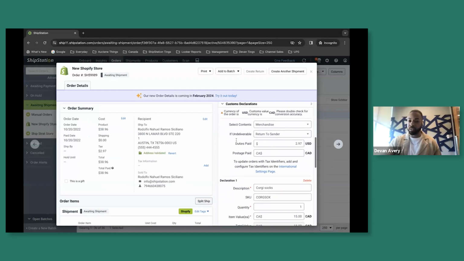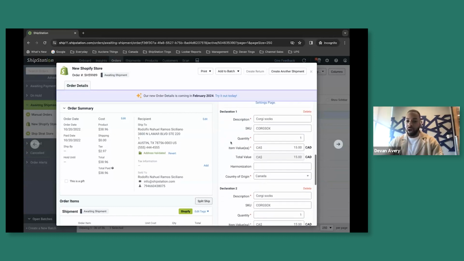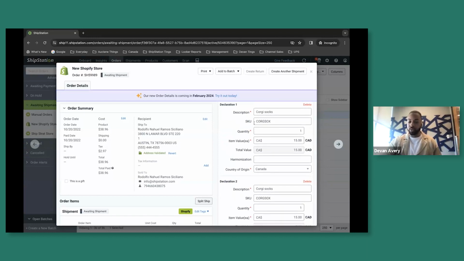Once again, the information appearing in the customs declarations was put into place in those international settings. The content type is merchandise. If undeliverable, it's being returned to sender. The duties paid is actually being pulled from the order information coming from the selling channel itself. One area that differs between a domestic and an international shipment is the customs declarations. The information here is being pulled from the selling channel: the item itself, the description, the SKU, the quantity, as well as the item value.